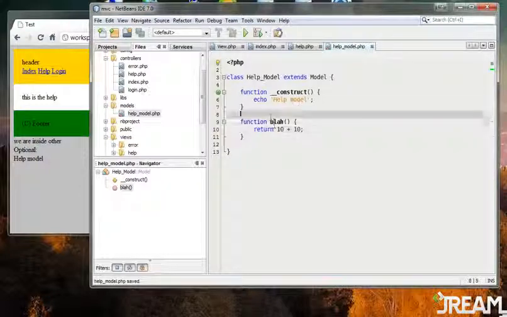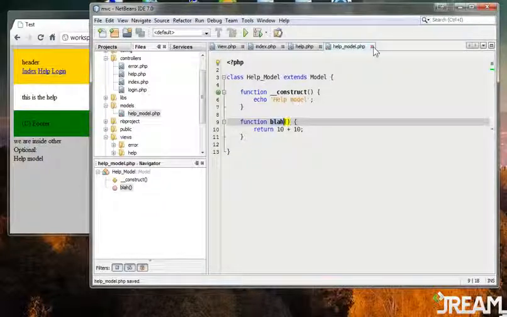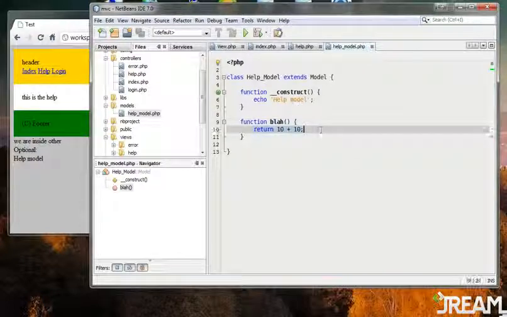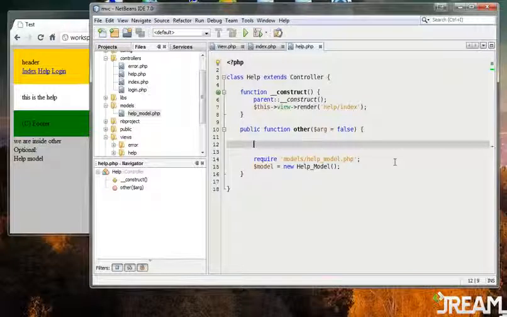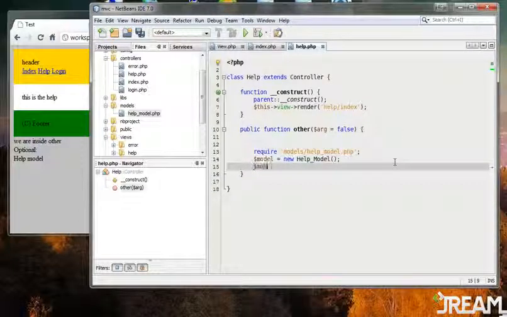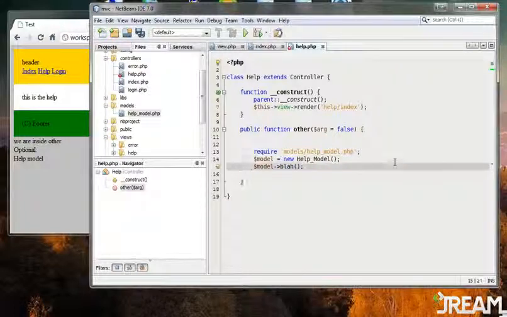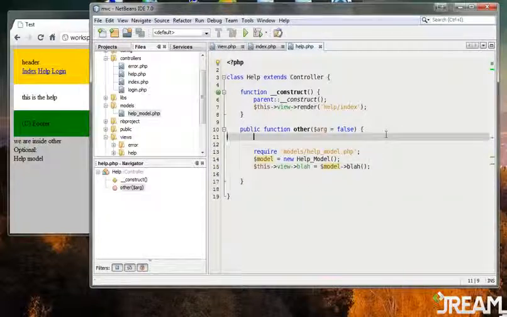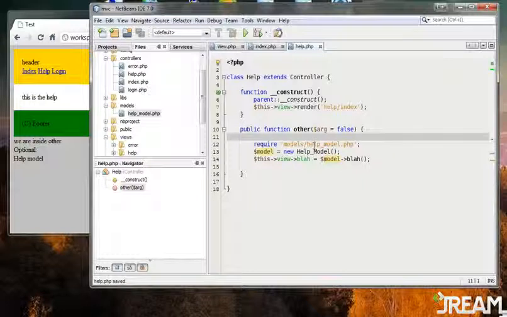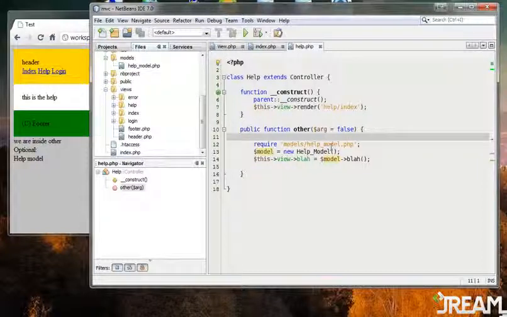So if I wanted to call the blah in the help model, see, this is some very serious business logic. I'll say model blah, and I could say this view blah equals model blah, and inside of help, this is rendering what?